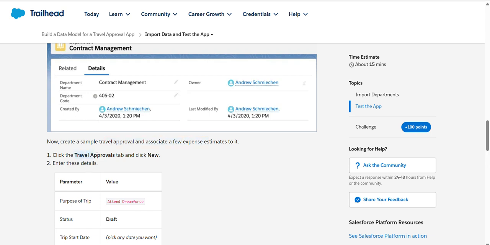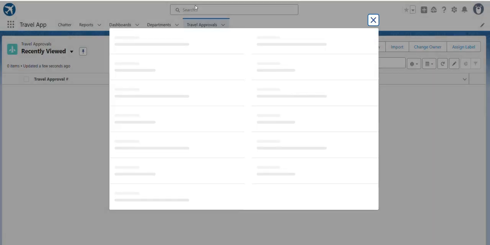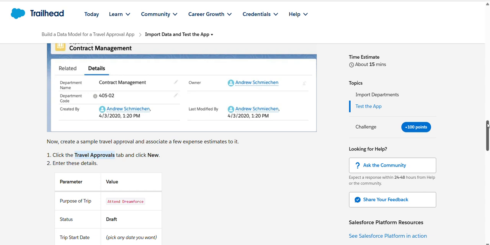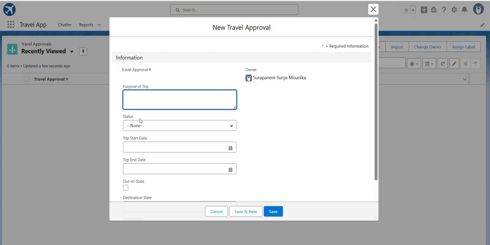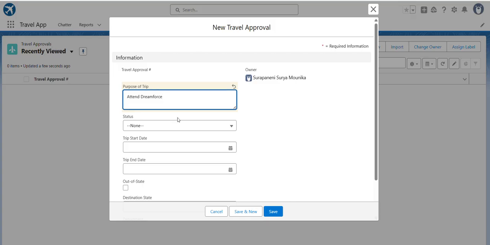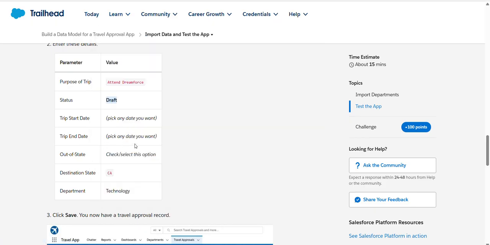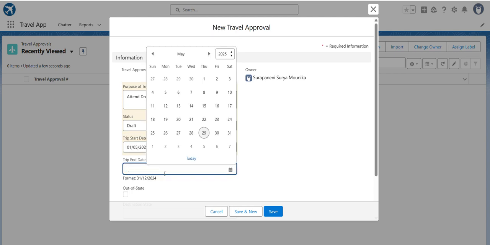So now click on travel approvals tab and click new. So we need to enter these details, purpose of the trip. Next status as draft. Pick any date you want. So just start date. Let me give 1st. End date.